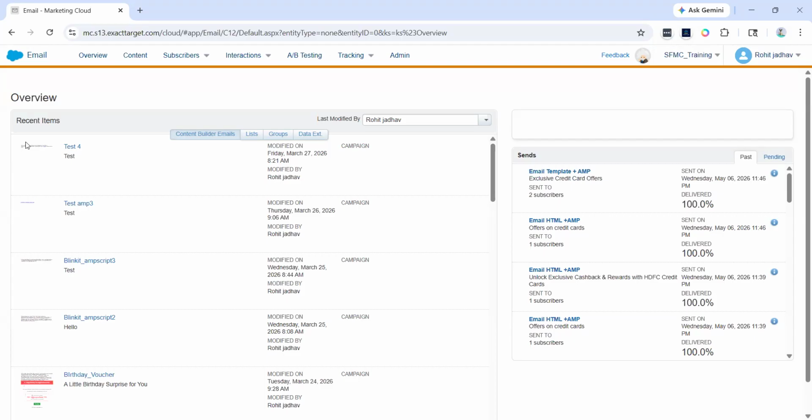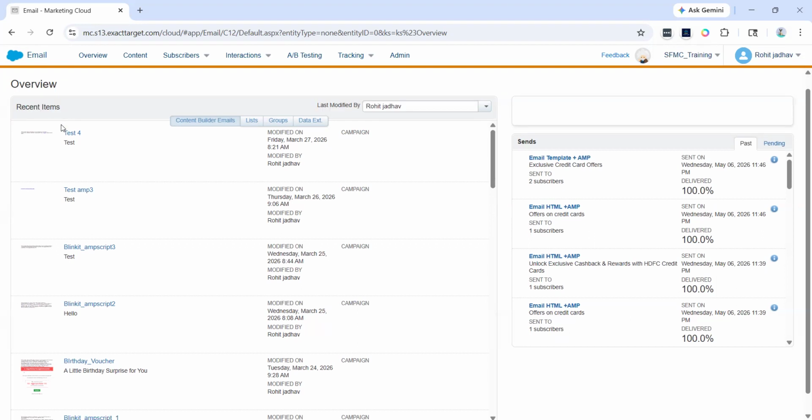So here you can see on the left side we have Recent Items. Okay, this shows you the last items you worked on. You can group them by these types. Let me show you what each one means. Here you can see your name is pre-selected.